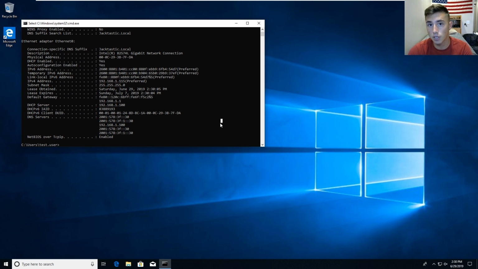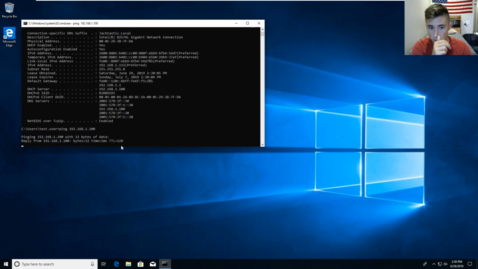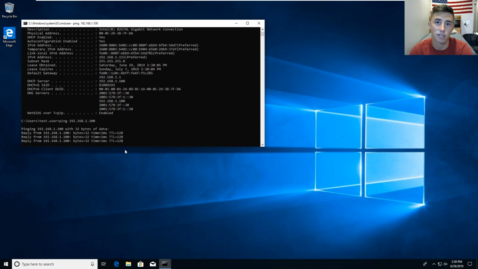So now the next machine to join this network will receive 192.168.1.116. So DHCP is working. We can ensure it is by pinging 192.168.1.100, and that's our server. You can see the ping is successful.